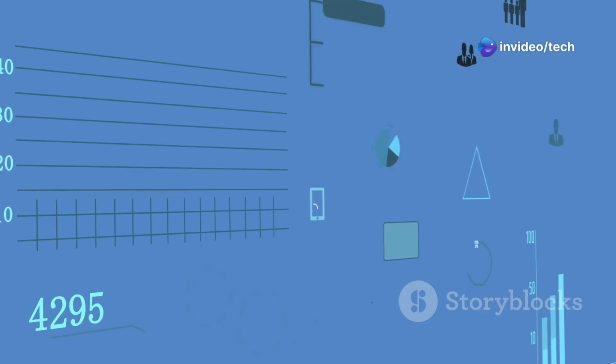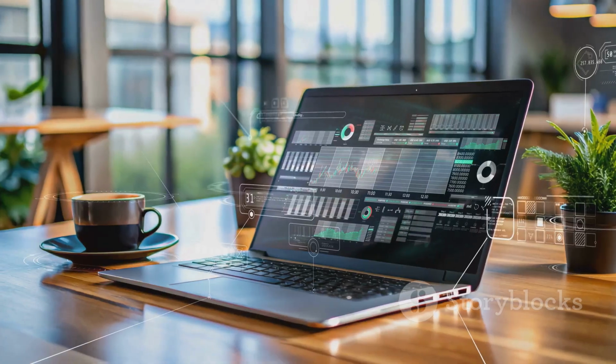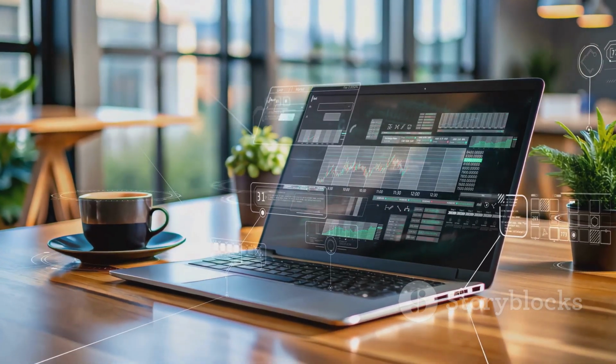You can even create interactive dashboards that update in real time as you change the data. Now, I know pivot tables might seem a bit intimidating at first, but trust me, once you get the hang of them, you'll be amazed by their power and flexibility.